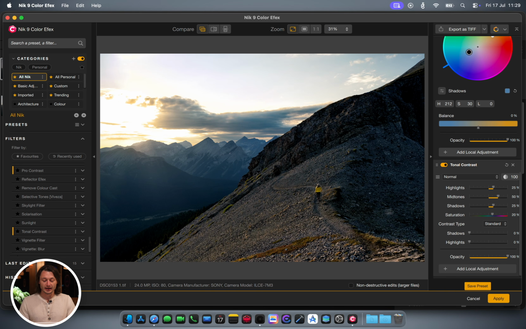Let's start with the highlights. I'm reducing this from 25 down to around 10%. That keeps the brighter areas looking much more natural. Next, the midtones. The default here is 50%, which is quite aggressive. I'm bringing this right down to around 18%. That keeps all the texture without making the rocks look crunchy. Now for the shadows. I'm reducing this from 25 down to around 13%. That dials back the texture in the darker areas, keeping the shadows clean and smooth rather than overworked.